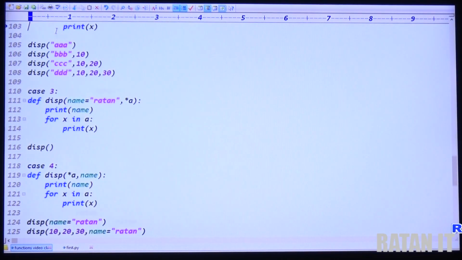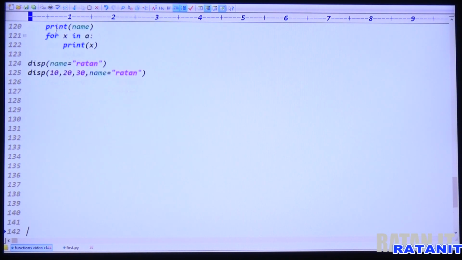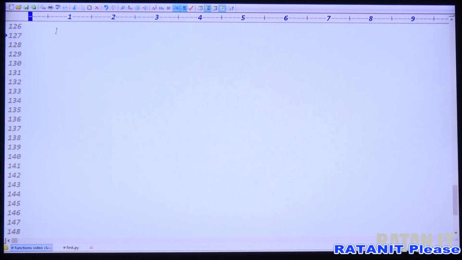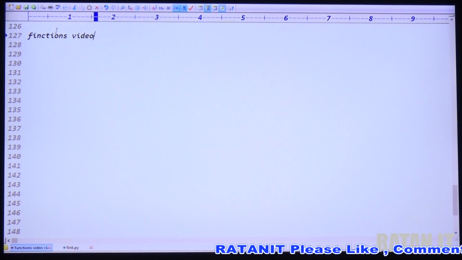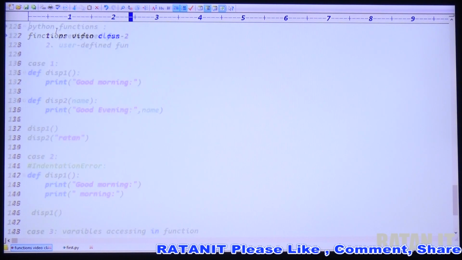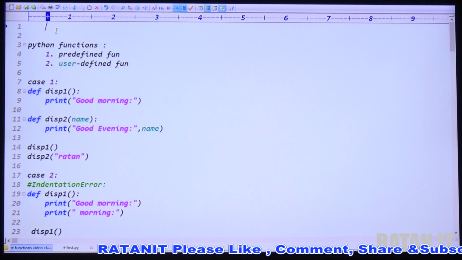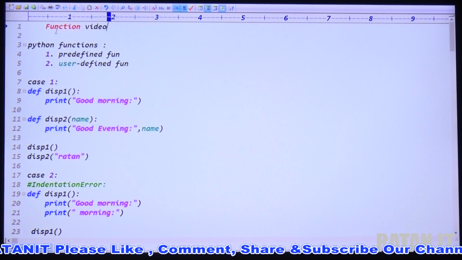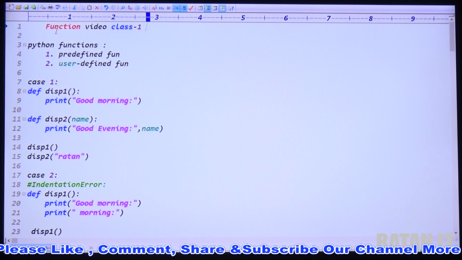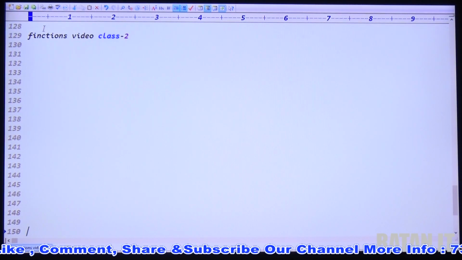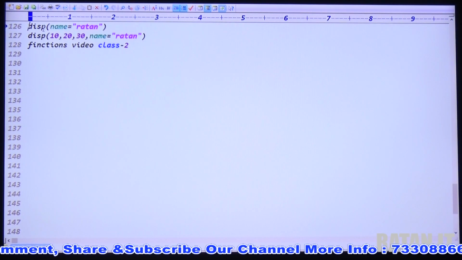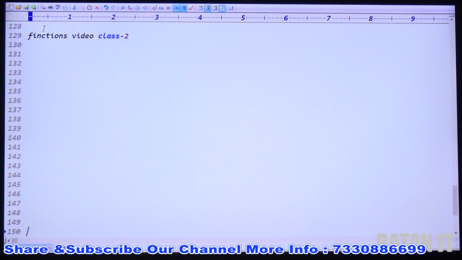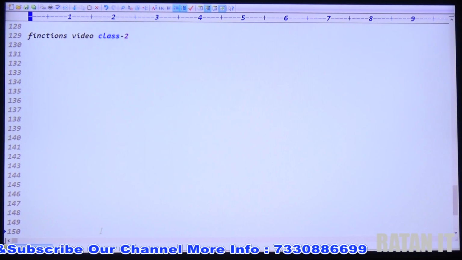Function video 1 is already there; these are the examples we discussed in function video 1. Check video class 1. Now we're discussing video class 2. In video class 2, the first thing we'll discuss is the function return type.